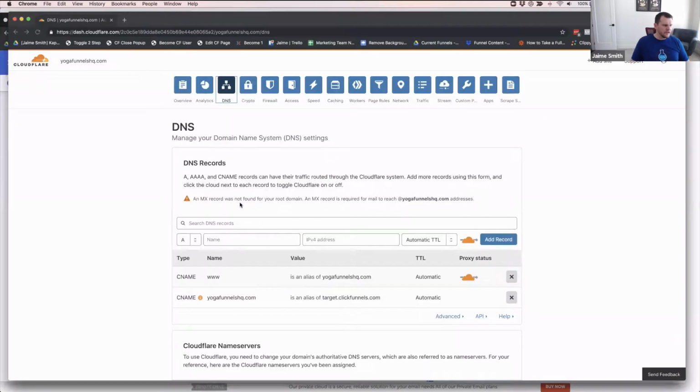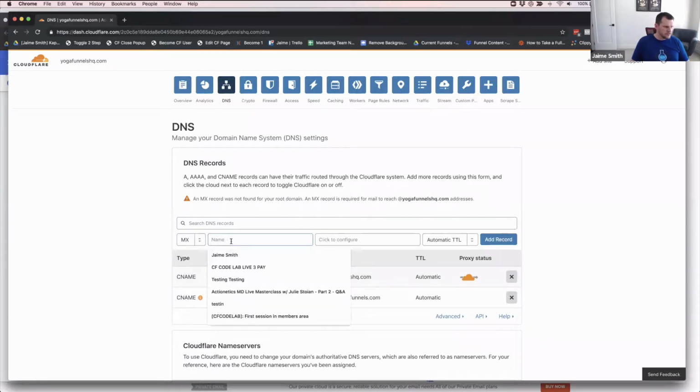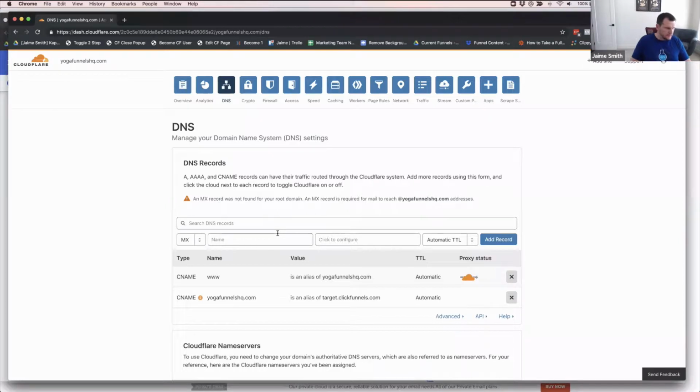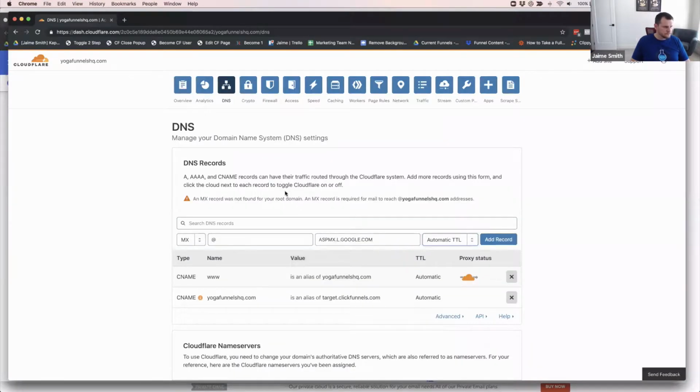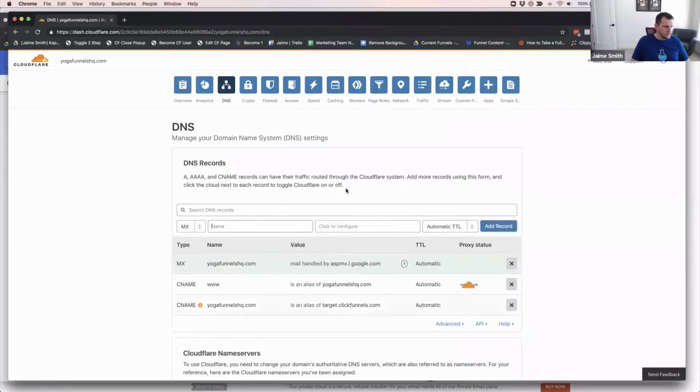So all we need to do is go back here, click MX in Cloudflare, and we're going to type in, we don't need a name here, we're just going to do @ and then we're going to type in the mail server, and let's give it a priority of 1, and click Save. And then we'll click Add Record. So now we have an MX record for yogafunnelshq.com that's handled by this server, and it has a priority of 1. So we're going to basically do that exact same thing several more times.